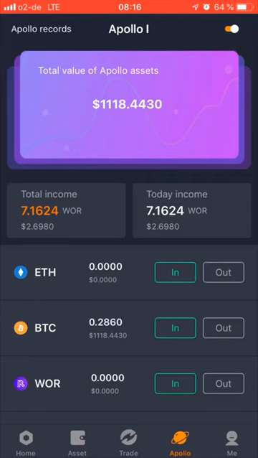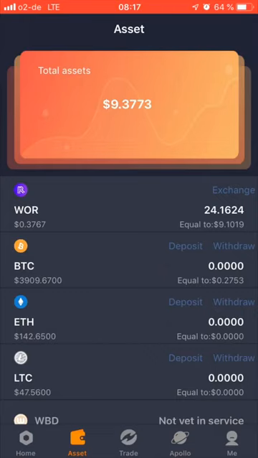Okay, and once you have done this, once you have started the software, you will see your income in WOR tokens coming in every day. And as you can see, in one day I already earned a bit more than 7 WOR tokens. And if you go back to assets, on the top you will see the total asset that you have earned with the software. All right.